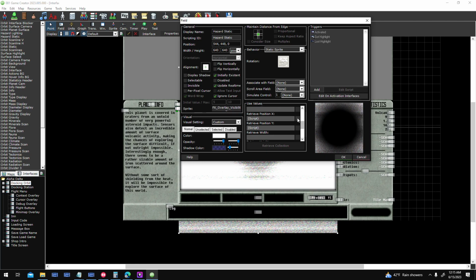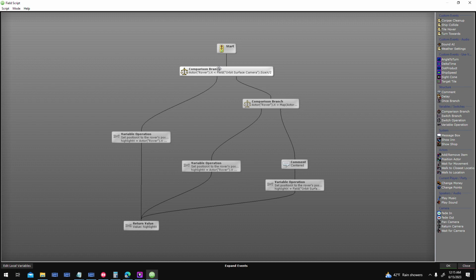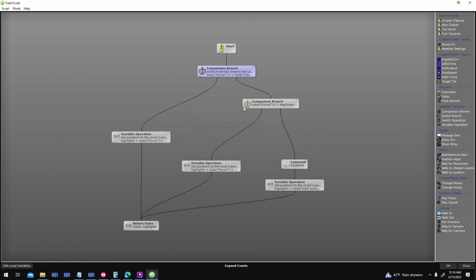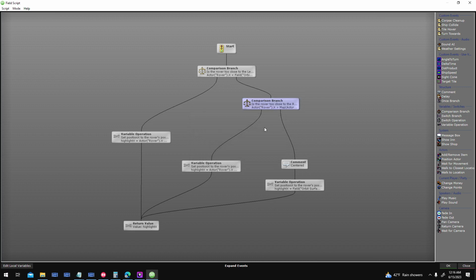0.001 or anything. You can just use this retrieve position field, and what it's doing is it's checking to make sure that the actor or the rover's X position is, I forgot to comment all these, but this is checking, is the rover too close to the left edge of the map? This one checks for the right side. Is the rover too close to the edge? So these are just checking when the rover is close enough to the boundaries of the map.